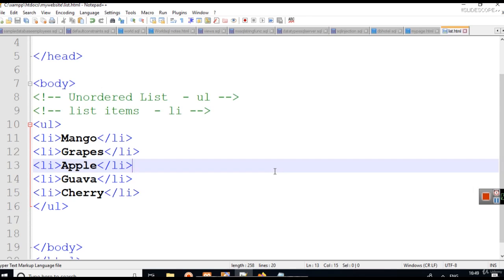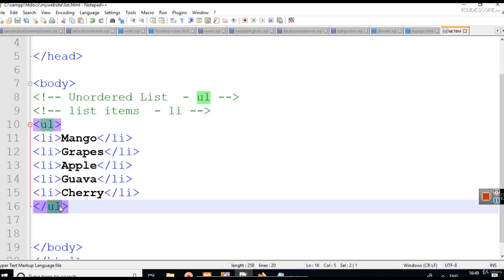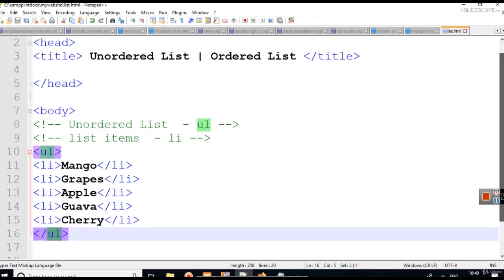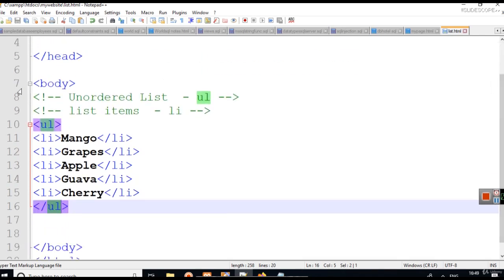So now we have this UL. UL is closing at line number 16. It is opening at line number 10. In any code editor, you will see line numbers here, so you can understand at which line we have written what part of the code.